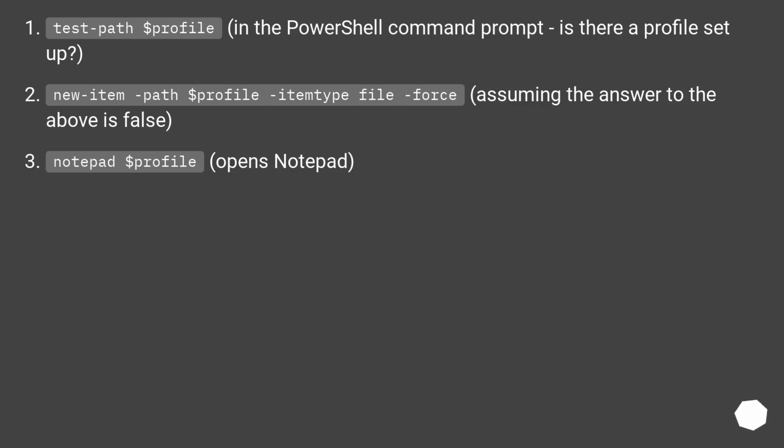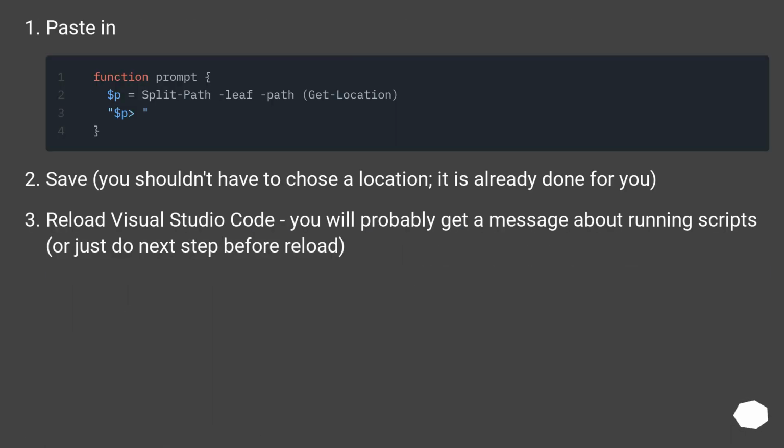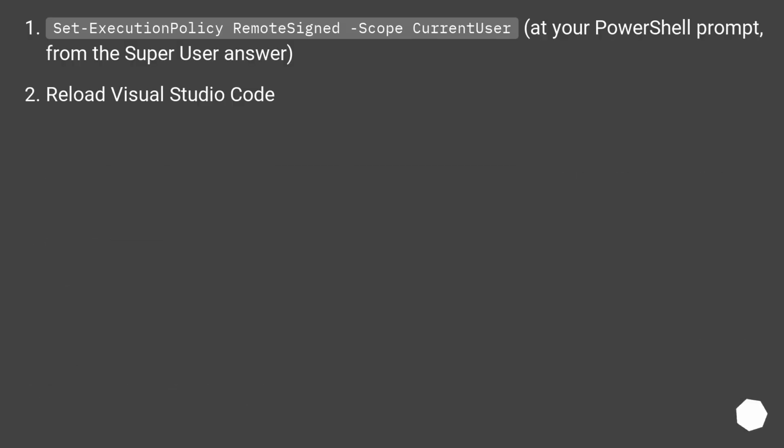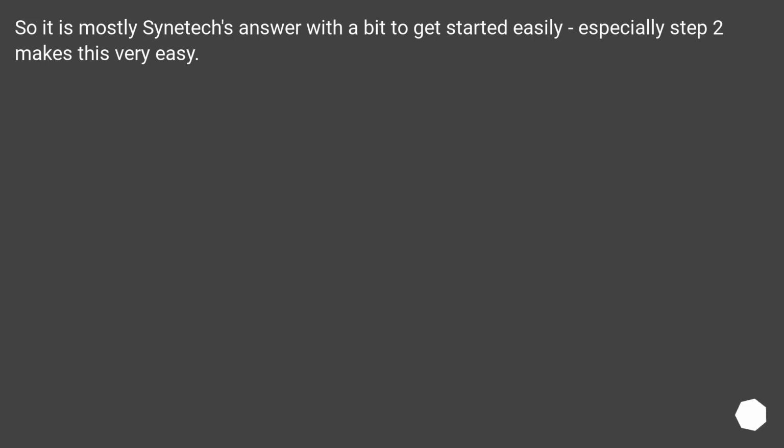notepad $profile opens Notepad. Paste in. Save. You shouldn't have to choose a location, it is already done for you. Reload Visual Studio Code. You will probably get a message about running scripts, or just do the next step before reload. Set-ExecutionPolicy RemoteSigned -Scope CurrentUser, add your PowerShell prompt from the Synatex and NBSP user answer. Reload Visual Studio Code. So it is mostly Synatex's answer with a bit to get started easily, especially step 2 makes this very easy.